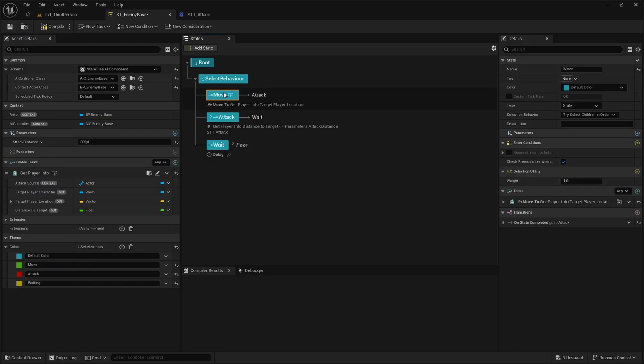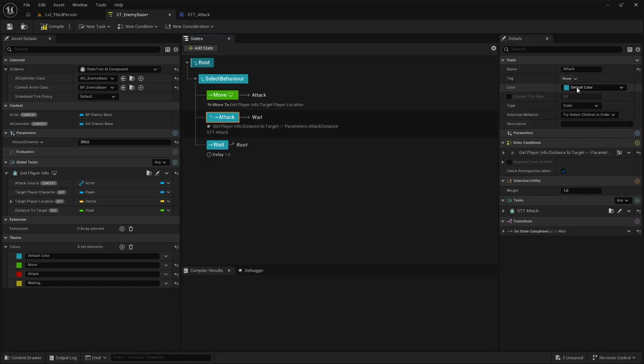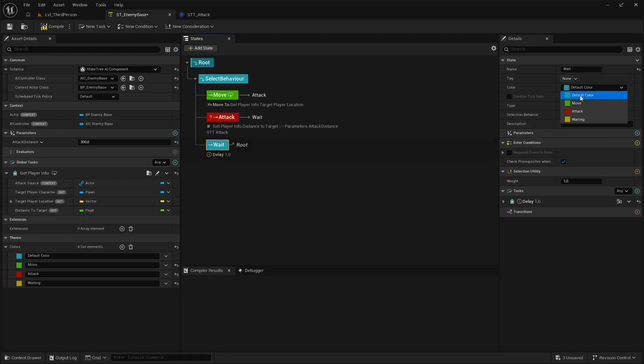And now we can click on these states and give them their color. So move becomes move, attack becomes attack, and wait becomes wait. These themes will help your state tree to be a lot more overseeable and make sure that whenever new people open them up, it's just a little bit easier to read.